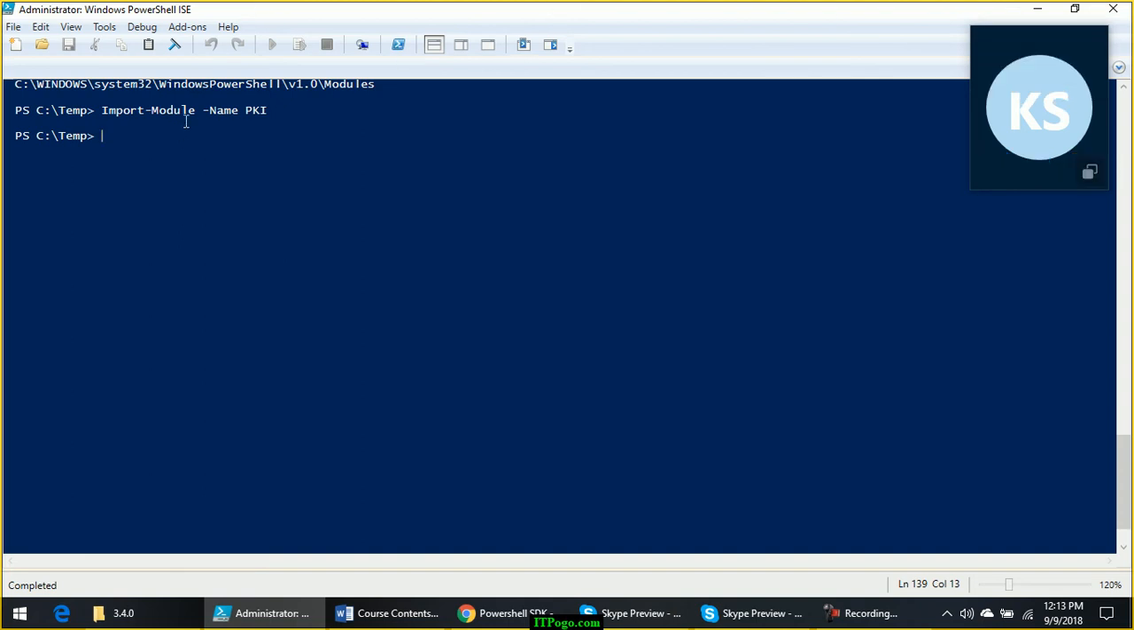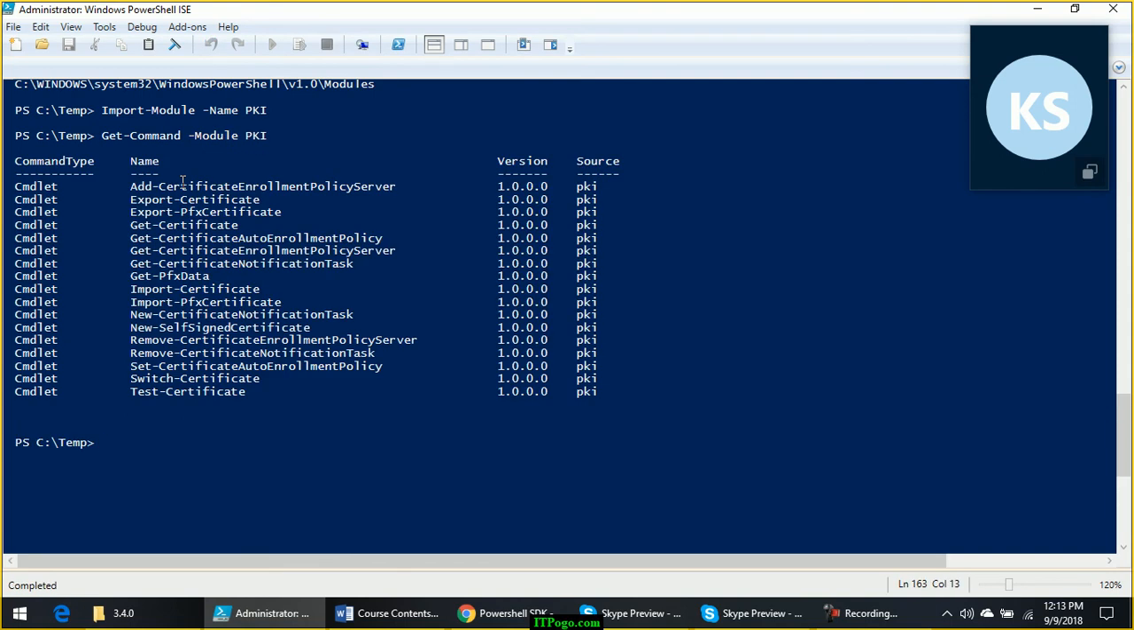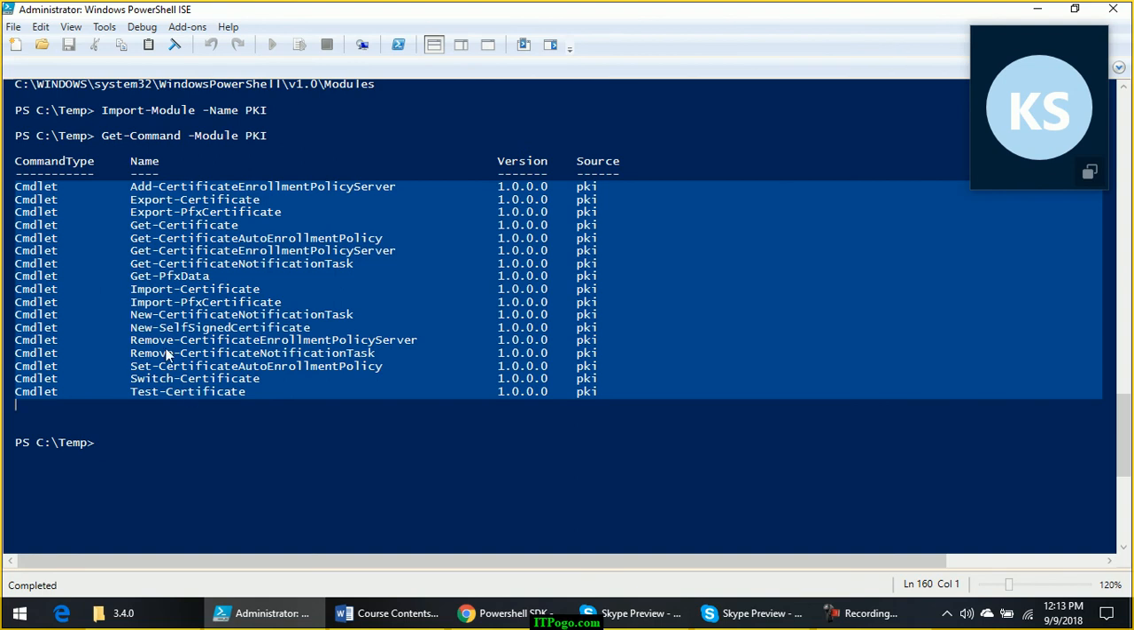Okay, now after installing and importing, how to check what all commands are available from that module? Get-Command -Module PKI. Similarly, if you import the module for Hyper-V or for Azure PowerShell, use Get-Command -Module Hyper-V or Get-Command -Module Azure PowerShell. It will show you all the commands which are available from that module.